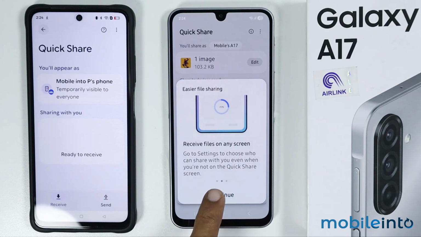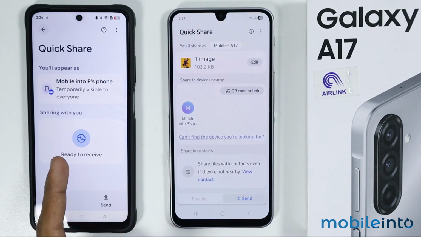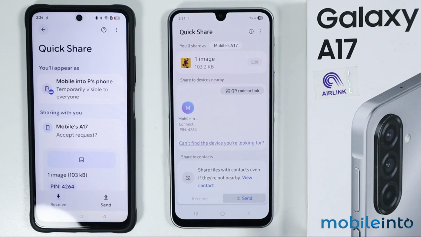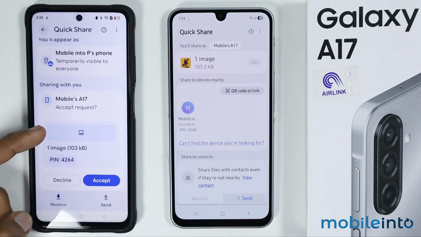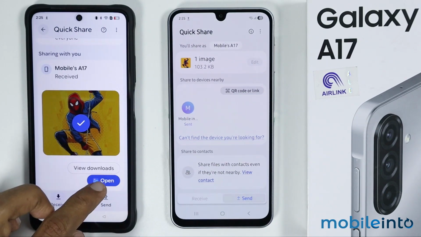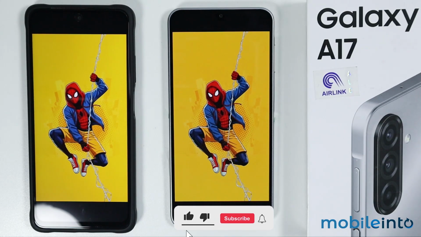Tap on Continue, and over here you will find the signal of this smartphone. Just tap on the signal of the other smartphone and tap on Send. Now on your other smartphone, just select Accept. And once you do that, you will share the selected file using Quick Share. And this is how you can use Quick Share on the Samsung Galaxy A17.